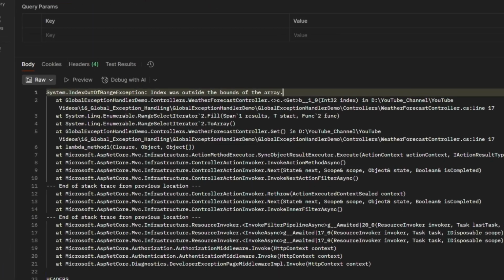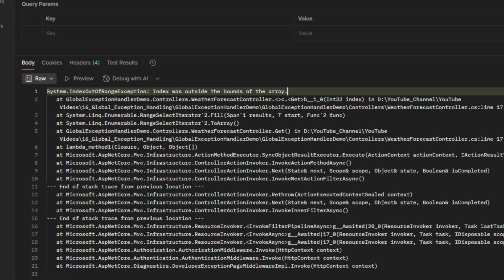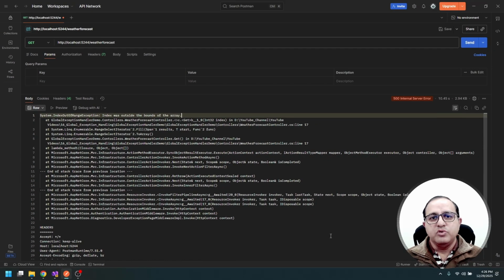Have you seen these types of exceptions when you are running your APIs? Your API crashes and suddenly your users can see the entire database structure or the full stack trace. It looks messy, it's a massive security risk, and to be honest, it's a bit embarrassing. What if I told you that you can catch every single error in one central place and return a clean, professional message every time?